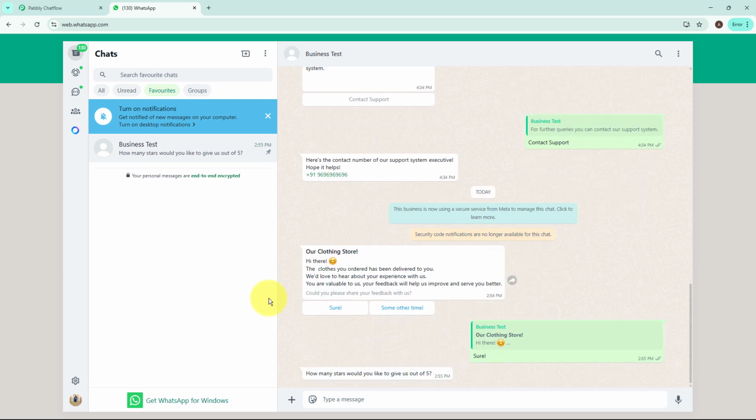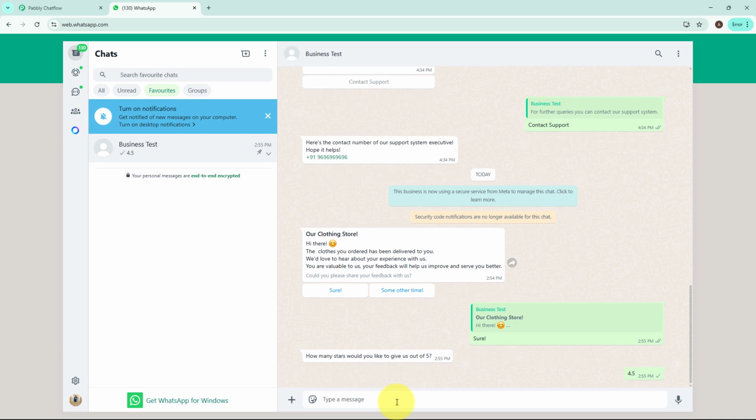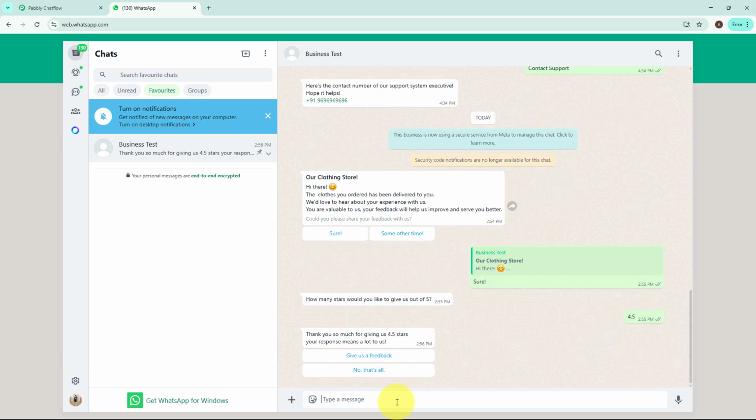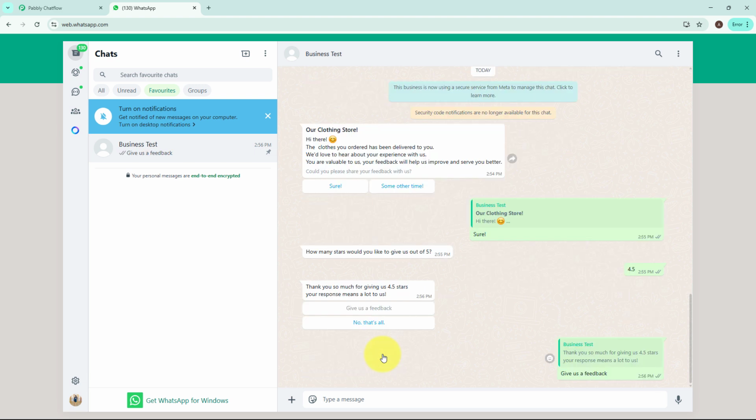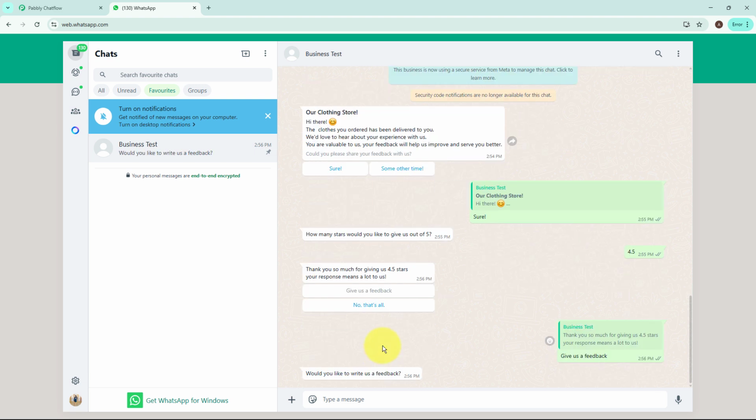Then it will proceed to ask me how many stars would you like to give us out of 5. So I'm going to say 4.5. It replies with a personalized message that says, "Thank you so much for giving us 4.5 stars. Your response means a lot to us." And then it will ask me to give a feedback. I'm going to tap on it and then it will ask me to write a feedback. So I'm going to write a feedback. "I loved your services, but I expect quicker delivery next time."